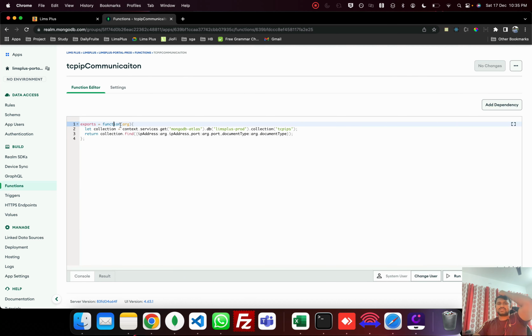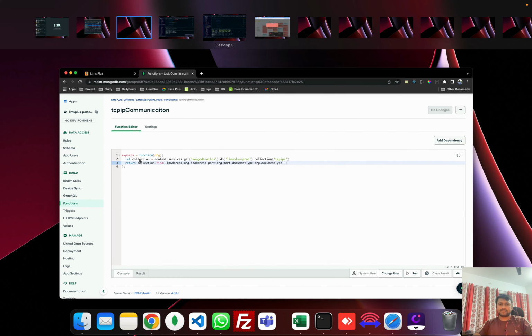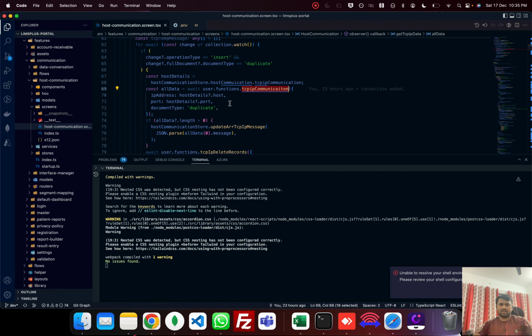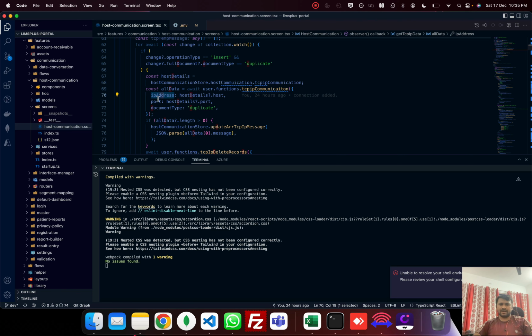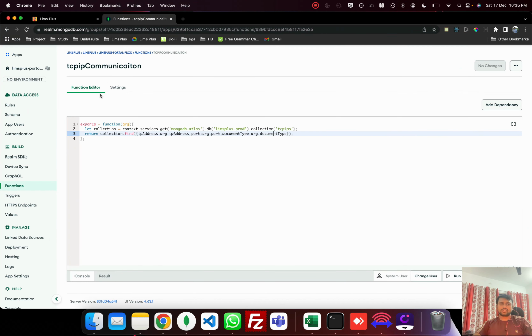Here we export the function, the argument is passed, let collection equal context.services.get. Also, which library is using MongoDB Atlas, db.db which database, collection which collection we are using, and return collection.find. The front end side passes the IP address, the port number, and the document type. So I display it here: IP address, port and document type. We also create one more function for deleting records, similar, but here it is collection.deleteMany with IP address, port and document type.